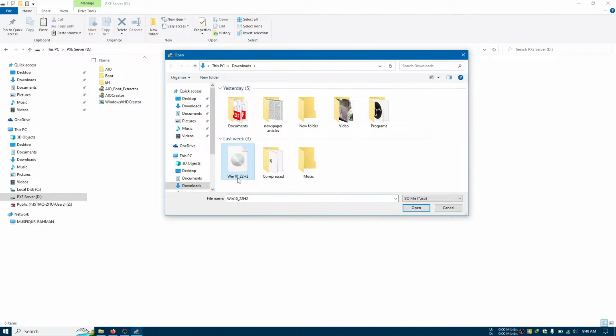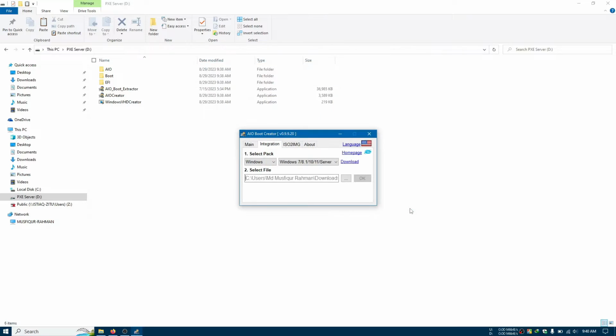This is the ISO Windows 10 setup file. You will find it in Microsoft's website. It is the latest version 22H2, 5 gigabytes, almost 6 gigabytes in size. So select it and click open.